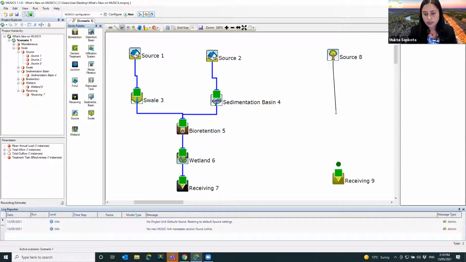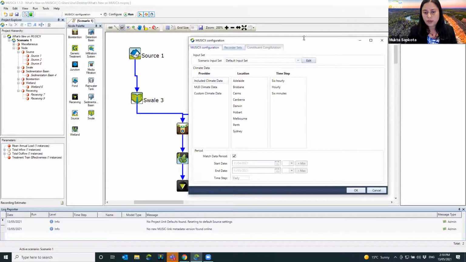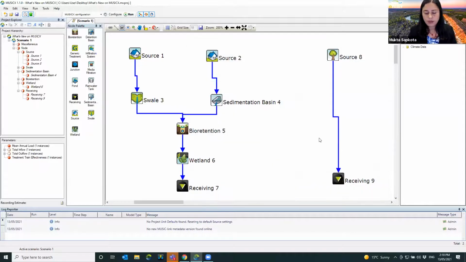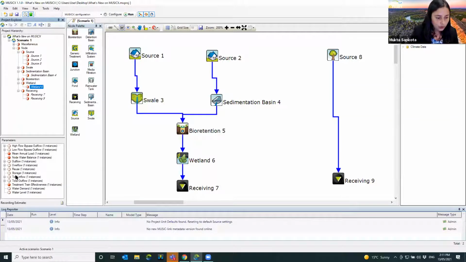And now, as you can see here, I very quickly built one model. We also need climate data for running the model. So I'm going to use this Melbourne climate template, which is already available here. So now my model is ready for running. Before running, as I mentioned earlier, we do have a few recorders available, especially on water level and storage. We got some feedback from our users, and that's why we implemented that now.